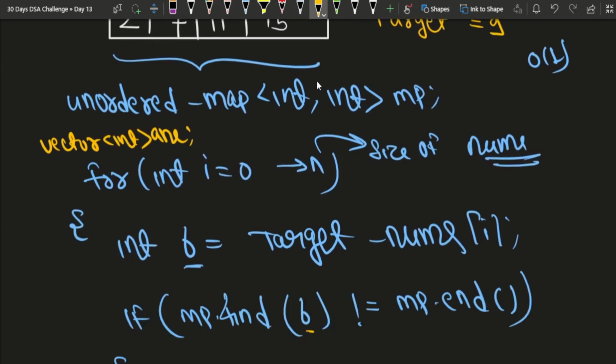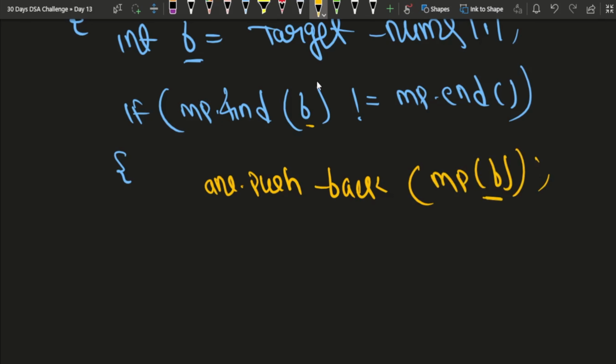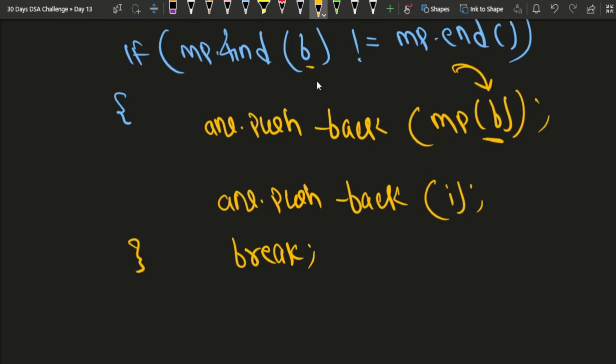Okay. After that, what do I need? I just need the indexes. So I can just write answer dot push back map of B, because this map of B will give me the index of this particular element. And after that, I can simply write answer dot push back the current index, which is equal to I. And after doing this, I can simply break from this loop.